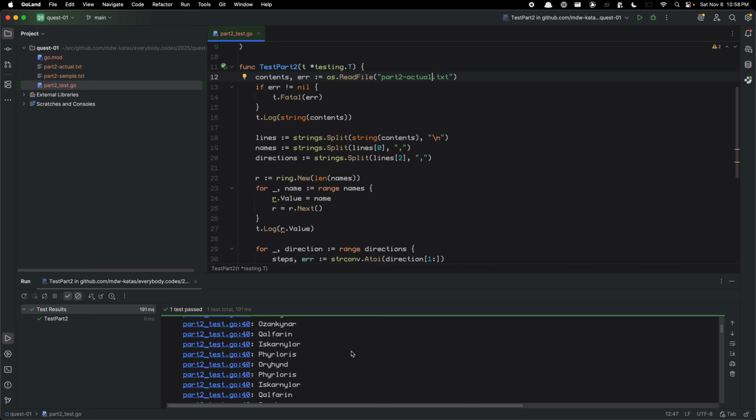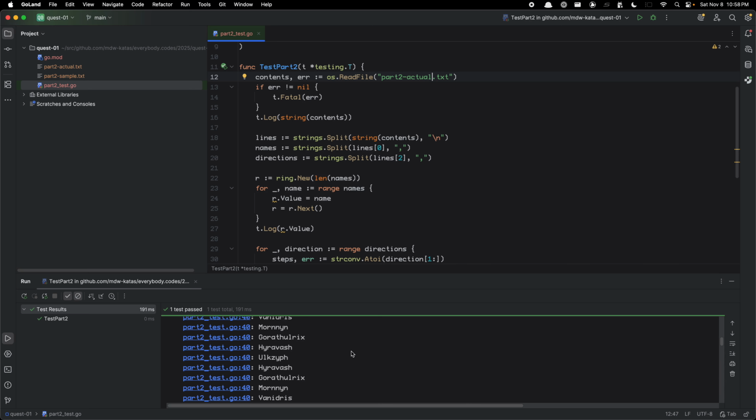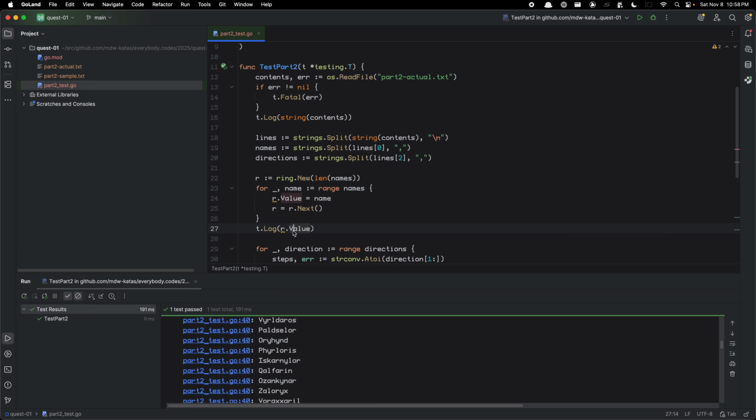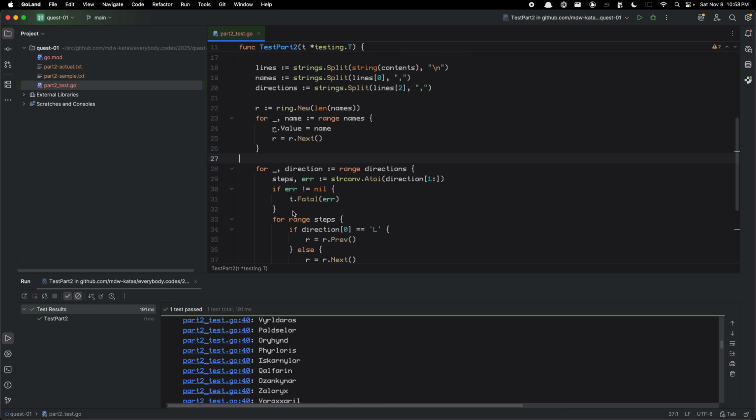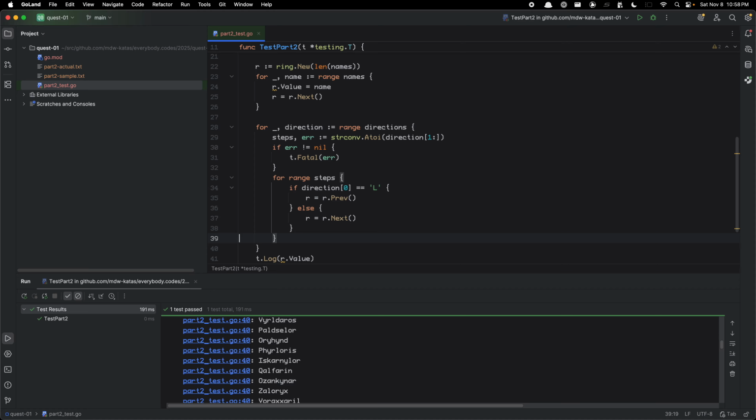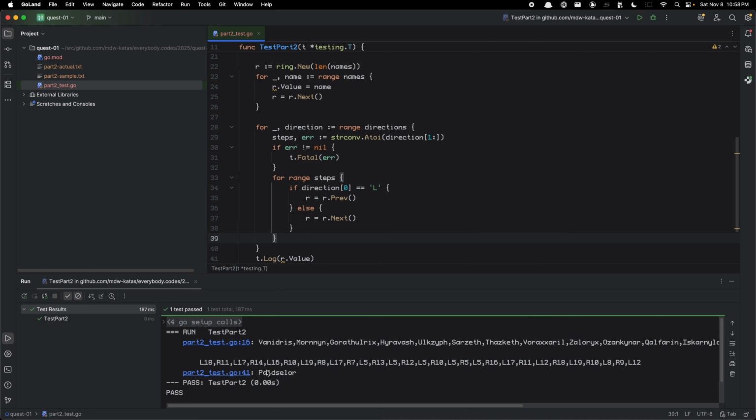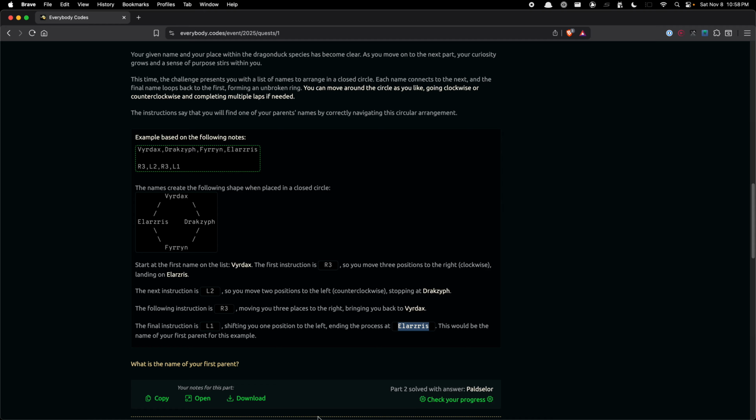We get, oh boy, see, this is why I didn't want to do it by hand, of course. Let's delete that log statement. Podcelor. Yes, that is the correct answer.